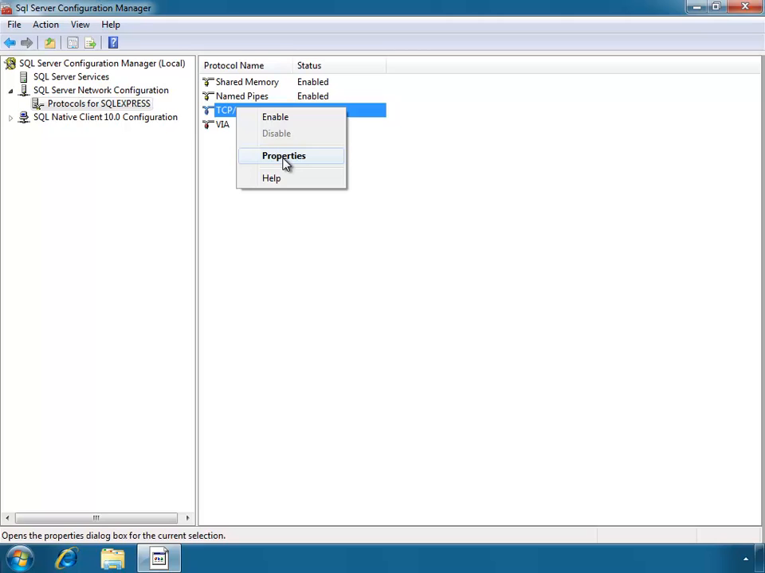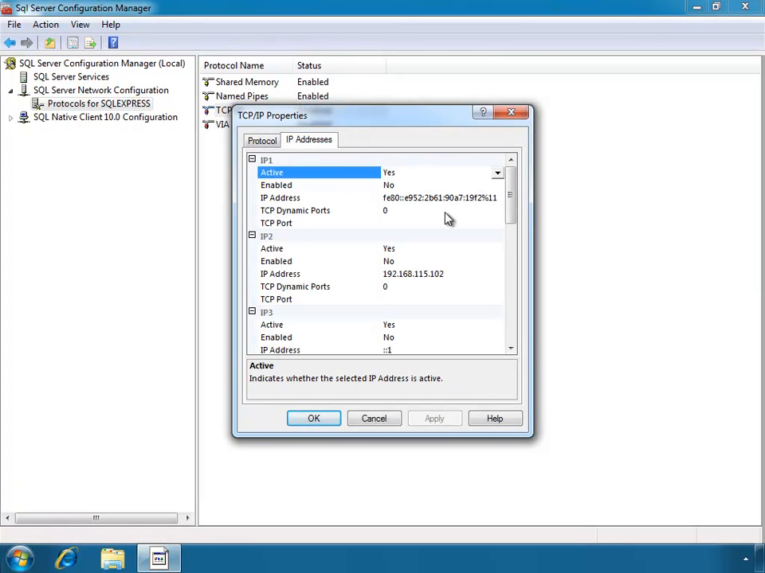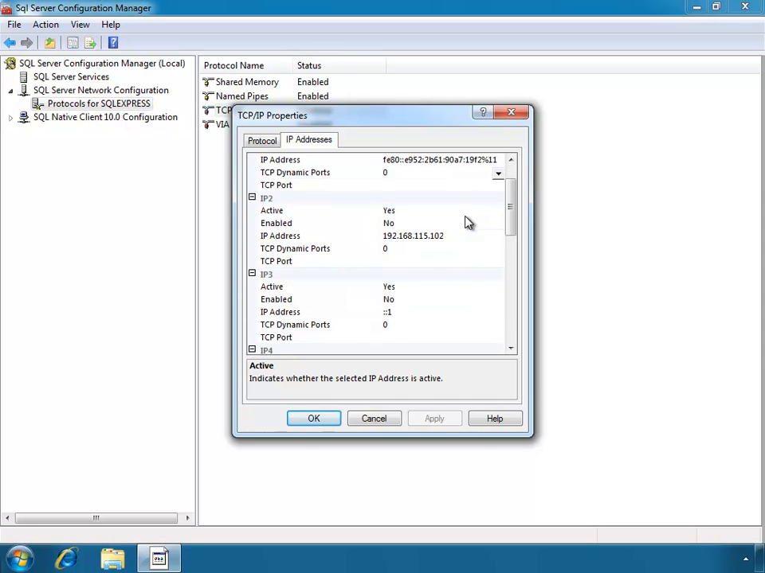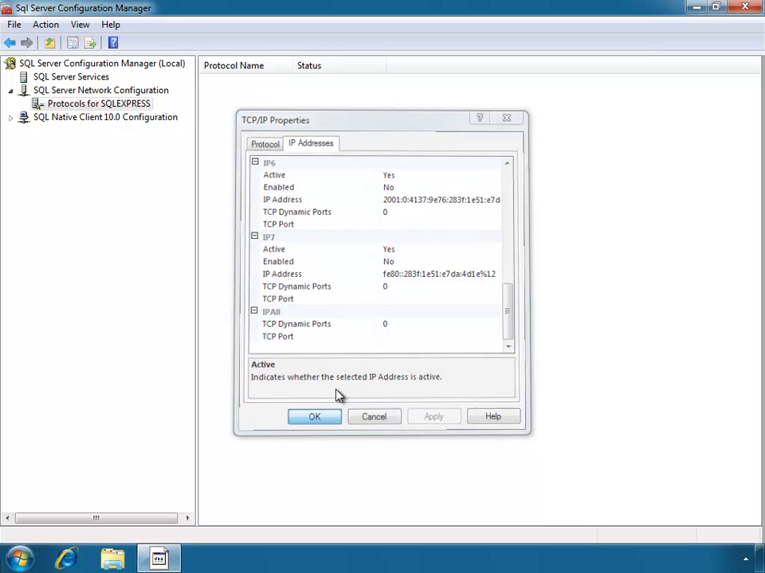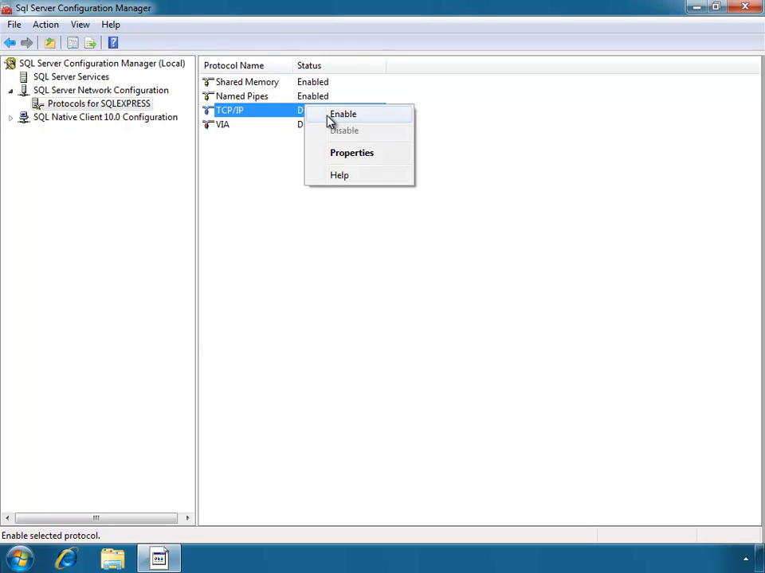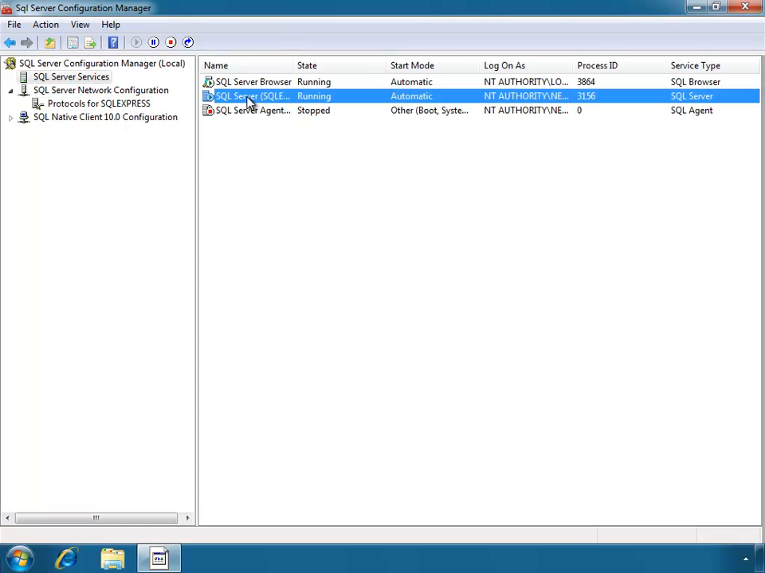TCP/IP. You can have a look at the different properties in the IP addresses settings if you want to change some port configuration or dynamic ports. Otherwise, we can just click OK, and then right click, enable that. And to take effect, we need to restart our server. So we right click on the server and do a restart.